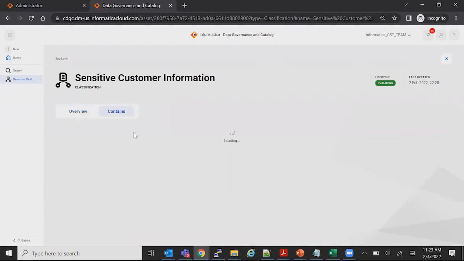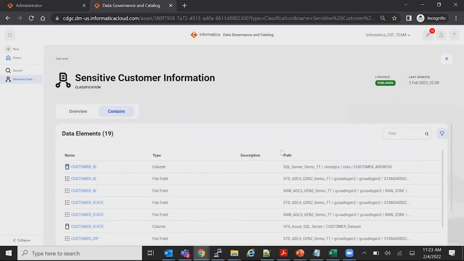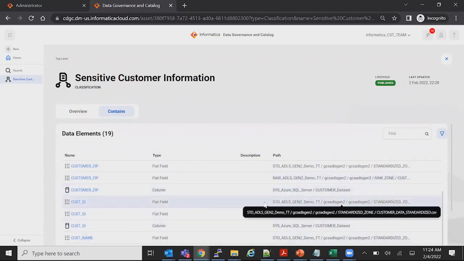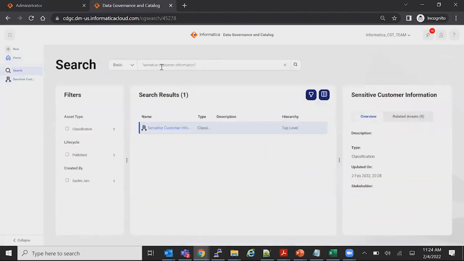So this is the sensitive customer information classification which is applied across all the resources that got scanned, and it will give you the path, the system information, as well as the dataset information. The entire information is provided here itself. Okay, he'll try to understand, this is what we have. Let's jump onto the one he's looking for, which is customer information.